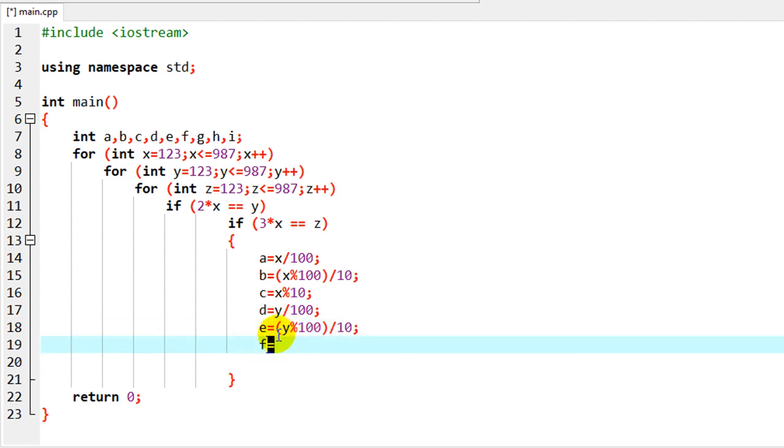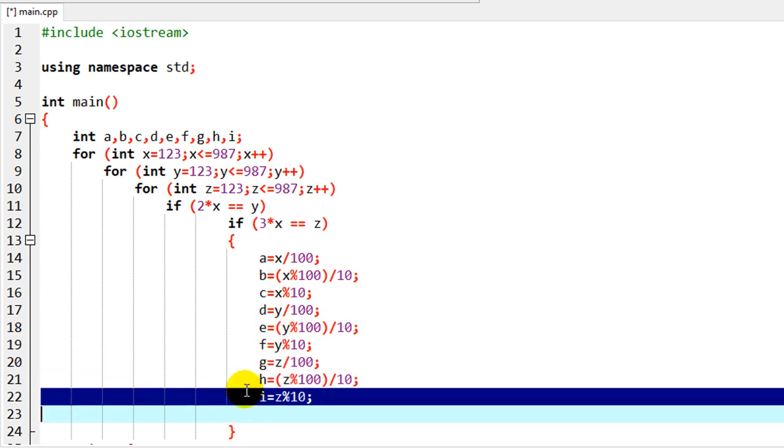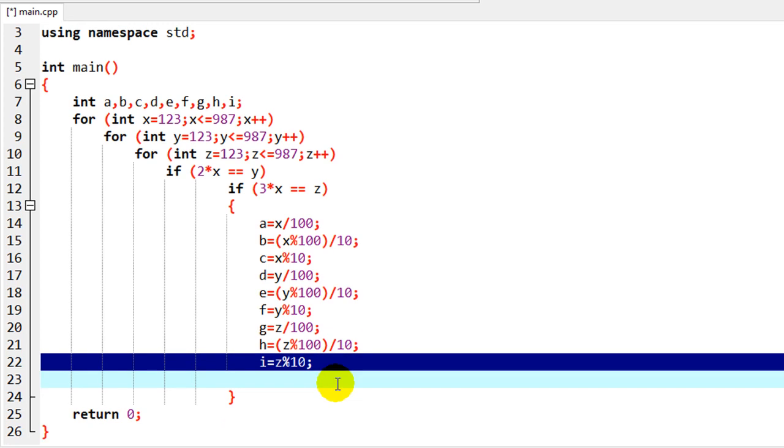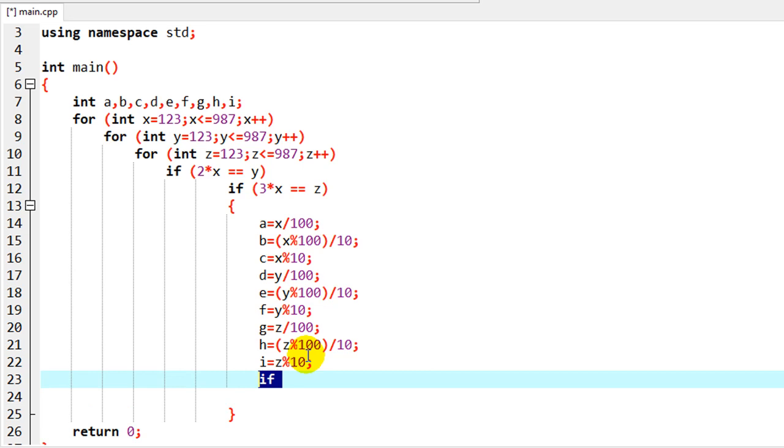And F being the ones place, and then we'll do the same thing for the last row Z. And now all we need to do is do our check on A through I variables to make sure there's no duplicates.